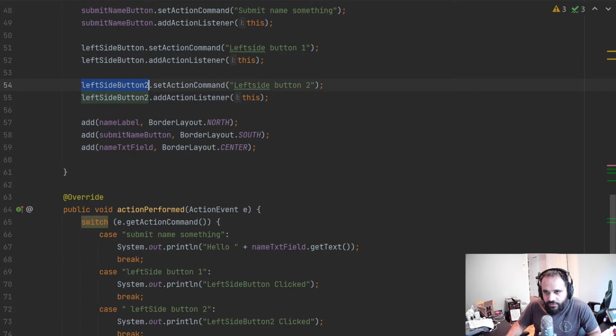The variable names are correct. And then we check those action commands. If it matches, do something. Can you see the problem? If not, pause the video, look at it.